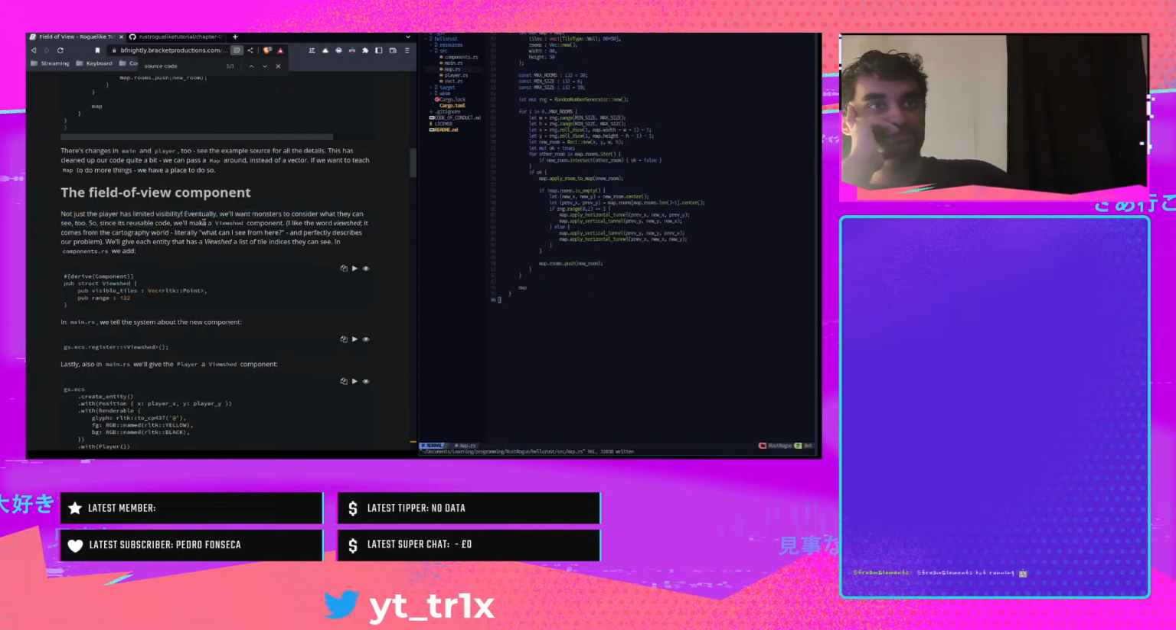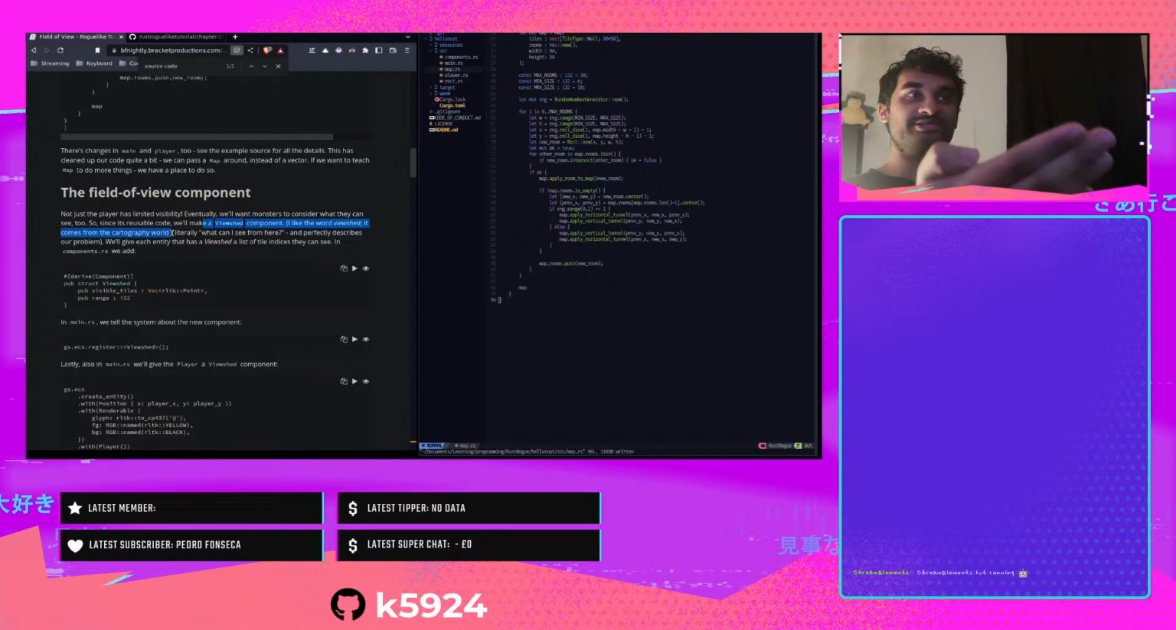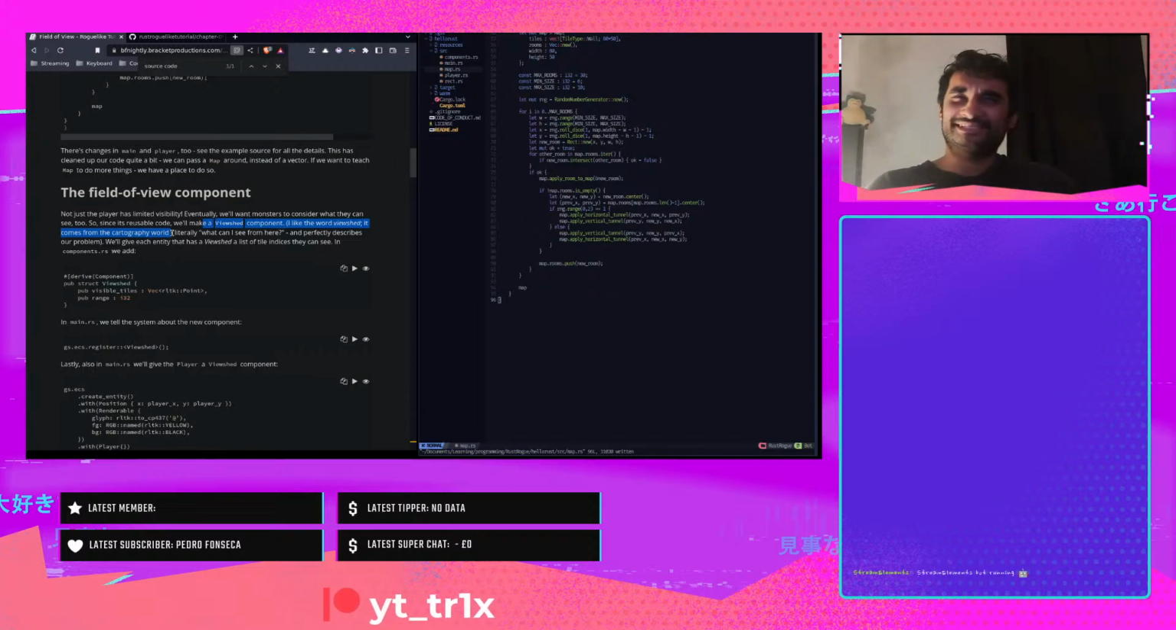So since it's reusable code, we'll make a view shed component. I like the word view shed. It comes from the cartography word. Literally, what can I see from here? I should have just read it and then it would have explained it, instead of explaining with spooky terminology and game references when it was just in the text. Anyway, I do that anyway.